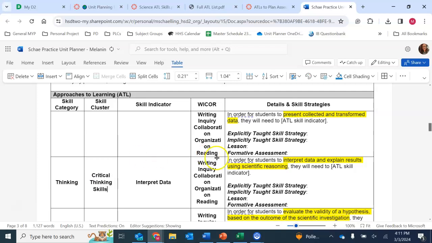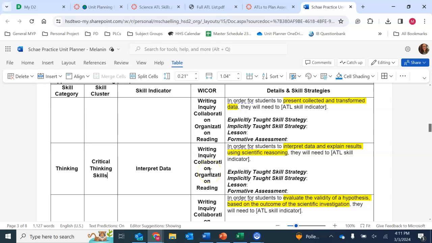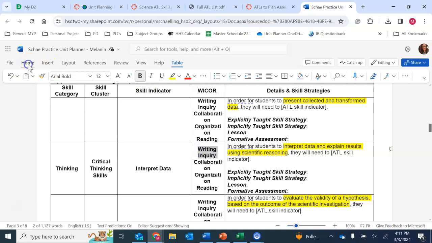All right, so then in this last column, we are going to do some highlighting of how kids will use writing, inquiry, collaboration, organization, and reading in order to do that. So kids will definitely be using writing and inquiry for this section. So this connects to our AVID part of the school.